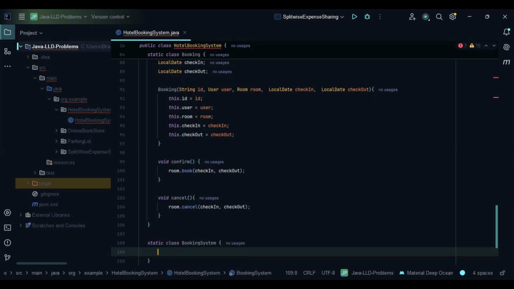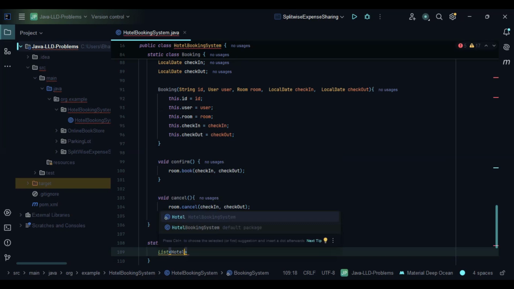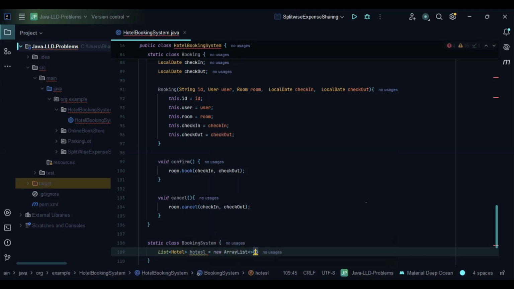So within this class, what will we be doing? This is just the system class for hotel and room operations. First, we need a list of registered hotels, right? That is the reason we'll be making use of an array list. So I'll go with list here, and let me pass hotel within the angle brackets. So this will be hotels. Let's create the new array list here.